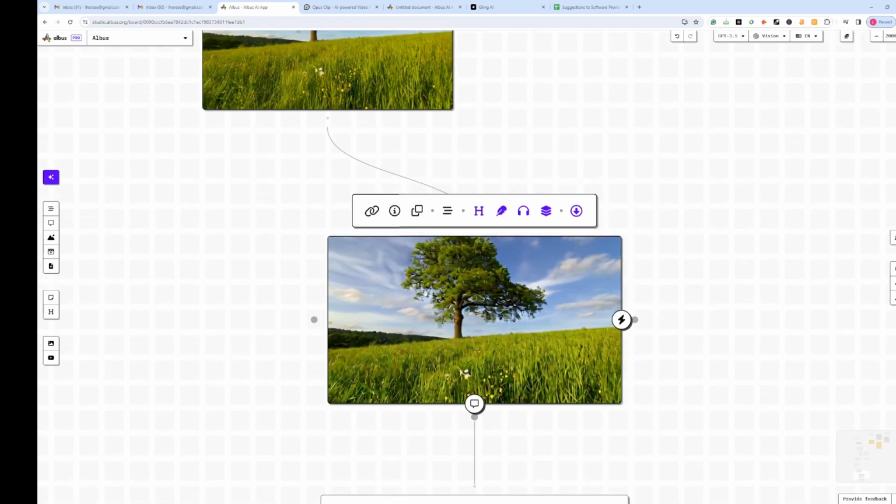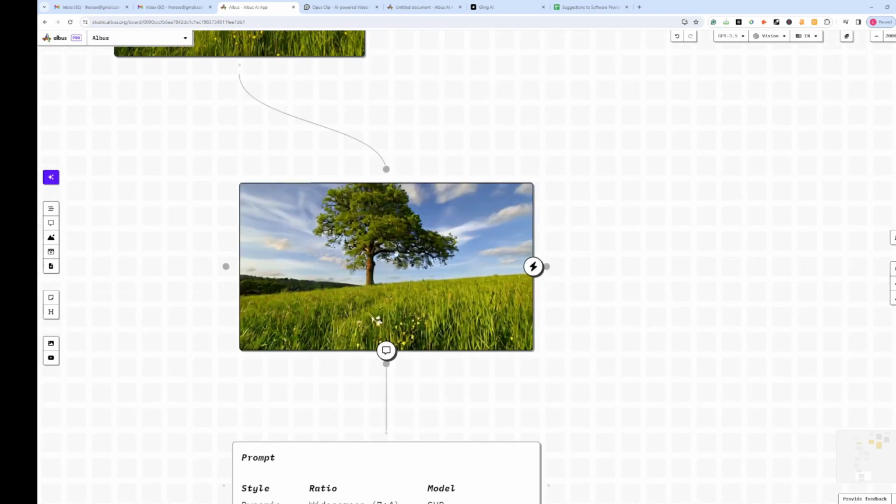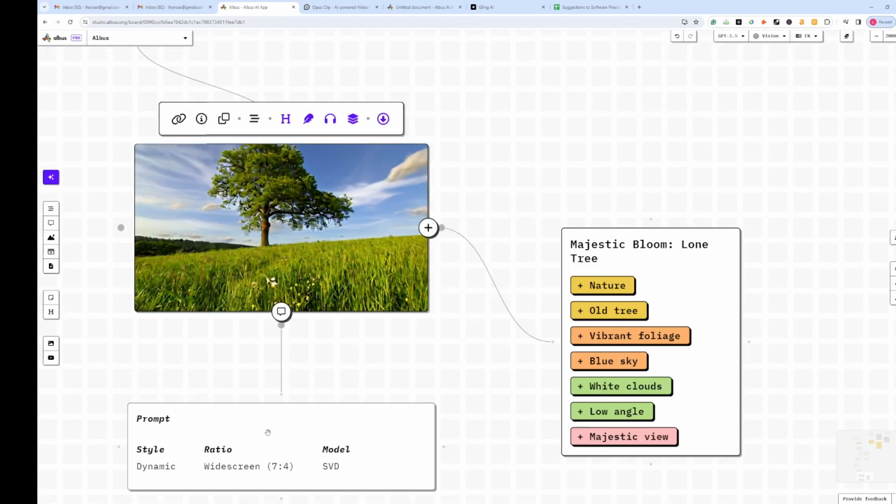What else have we got here? Duplicate, so I can duplicate the picture. So much the same functions as the others.